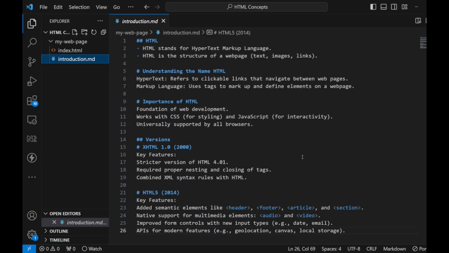And we will start our journey to learn about HTML. By the end of this video, we will learn about what is HTML and why it's the backbone of the web. We will learn about the basic structure of an HTML document and how to create our first web page.